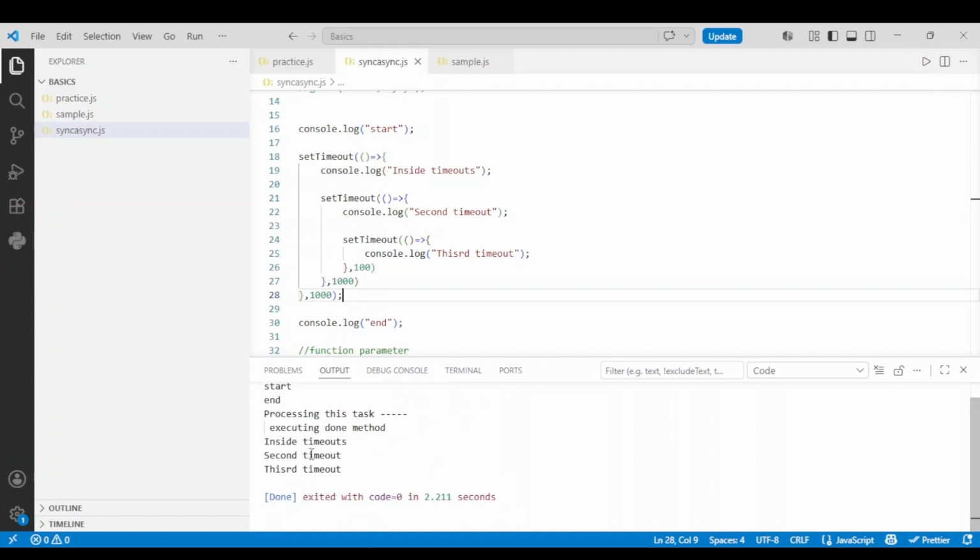Inside timeout, second timeout, third timeout, right? So first of all, I called this timeout. It called the second timeout internally, and it called this third timeout. So this is called a callback hell example, right? Code becomes deeply nested and becomes difficult to maintain.